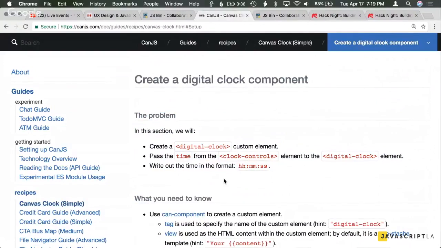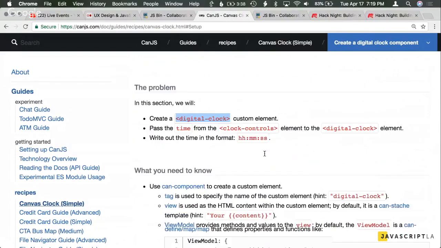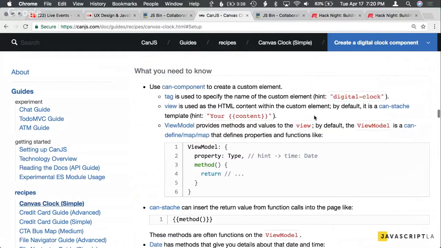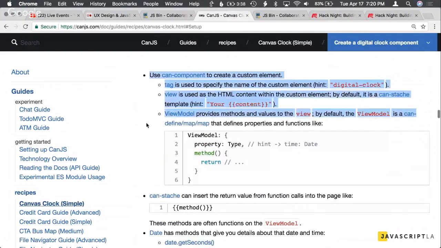This is the one that's just showing numbers, nothing related to Canvas. So we want to create a digital-clock custom element. We want to pass the time from clock-controls to the digital-clock. That's already kind of done for you in the JS Bin. And then in our digital-clock, we want to write out the hours, minutes, and seconds. So this we've already talked about.